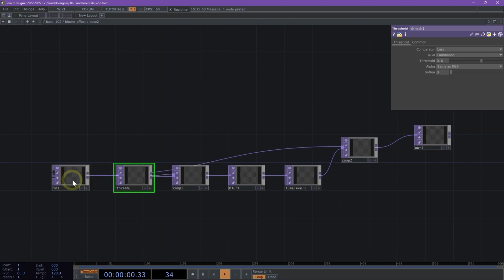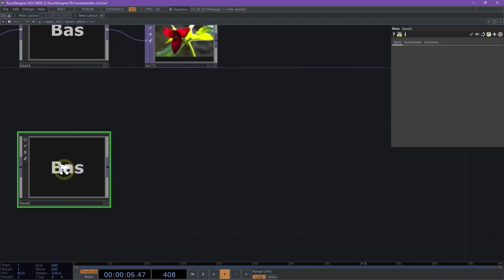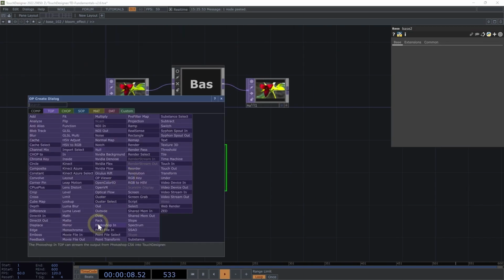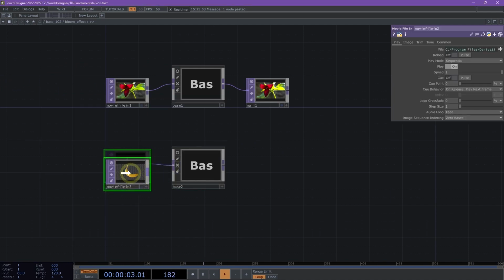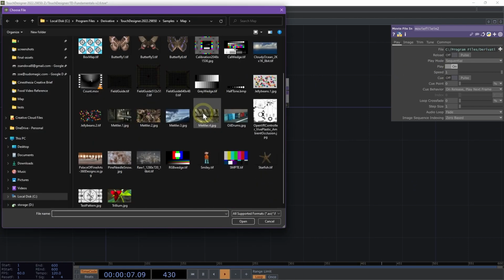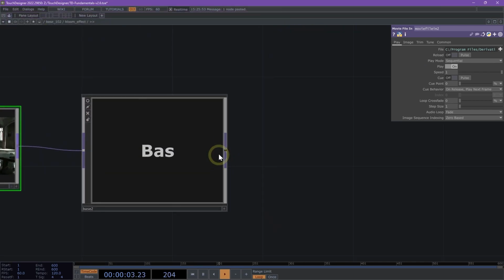You'll notice immediately that there's nothing showing up, and that's because it's searching for something to come into it. So let's drop another movie file into our network. We can add our banana, making sure we connect it into the base that we just created. And let's change this image to the Metler 1. Let's create a nice ethereal effect here.